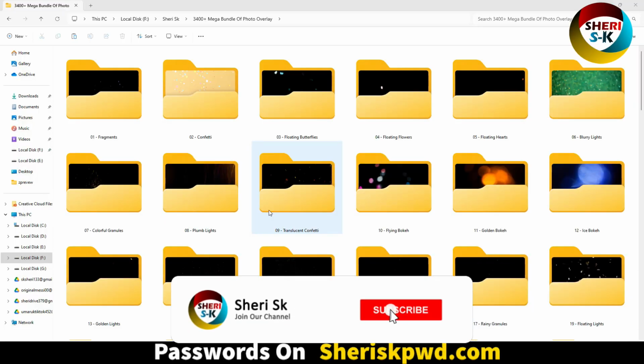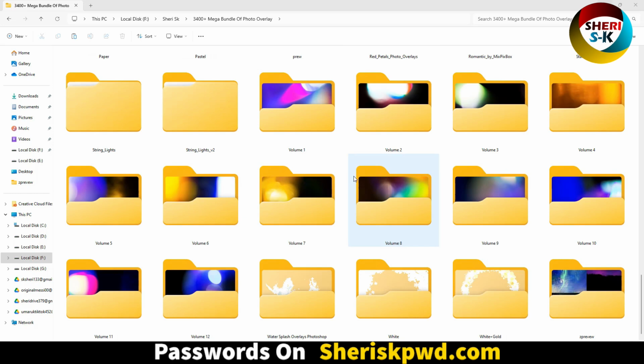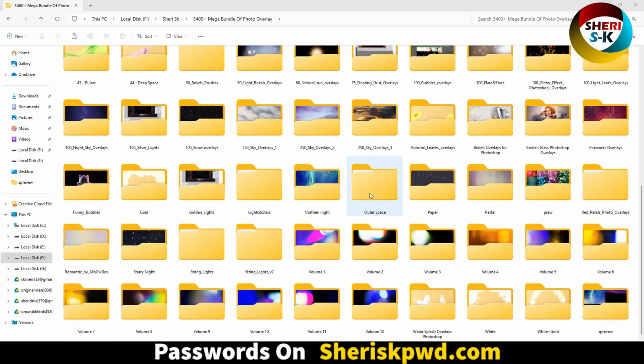Hello friends, I hope you're doing well, and here is a 3400 plus mega bundle of photo overlay files for Adobe Photoshop. First you need a subscription for access to my old files.